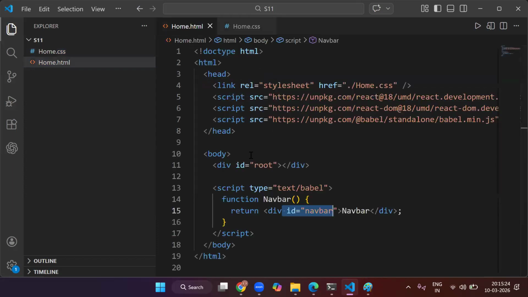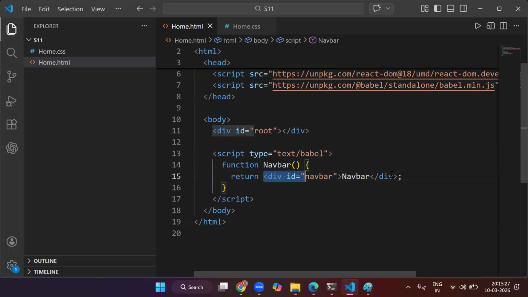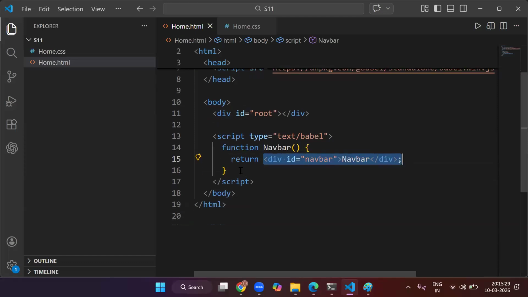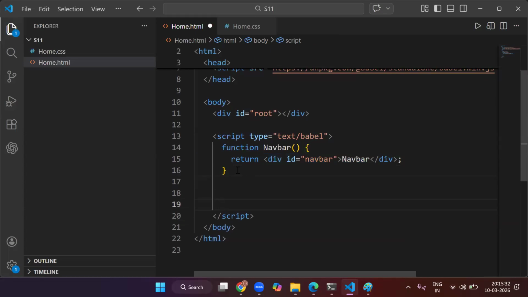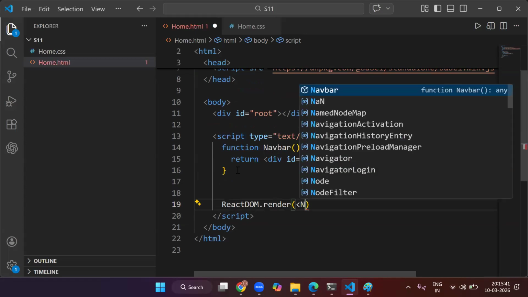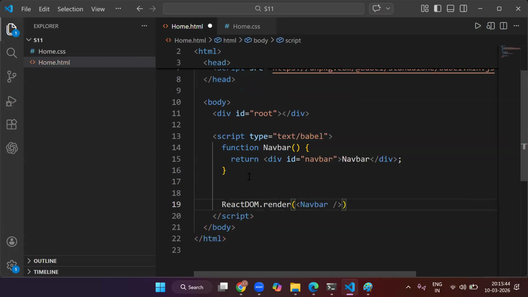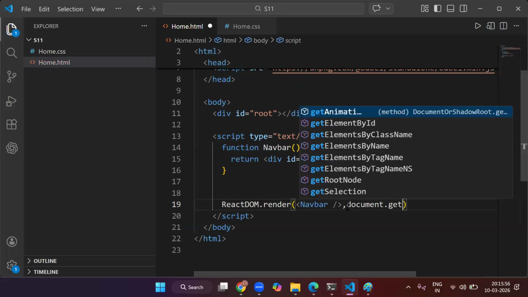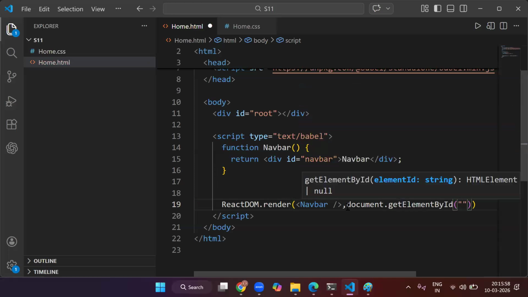Now, this div I want to show on my screen. So for that, I will take the help of React DOM. So ReactDOM.render. Here I will call this navbar function. Nothing but I am rendering my navbar component, and here simply I will add a comma and pass the DOM element of this div. So how to access: document.getElementById of root.